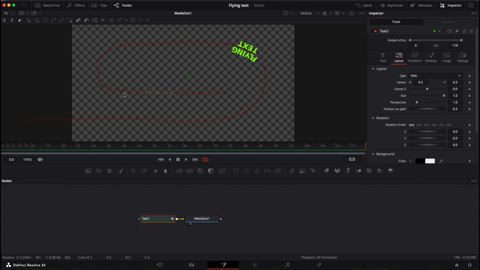Adjust where needed. In Inspector, there is a slider called Position on Path. By moving it, we can move the text along the defined trajectory. Go to frame 20. Move the slider so that the text goes beyond the frame, and set a keyframe.